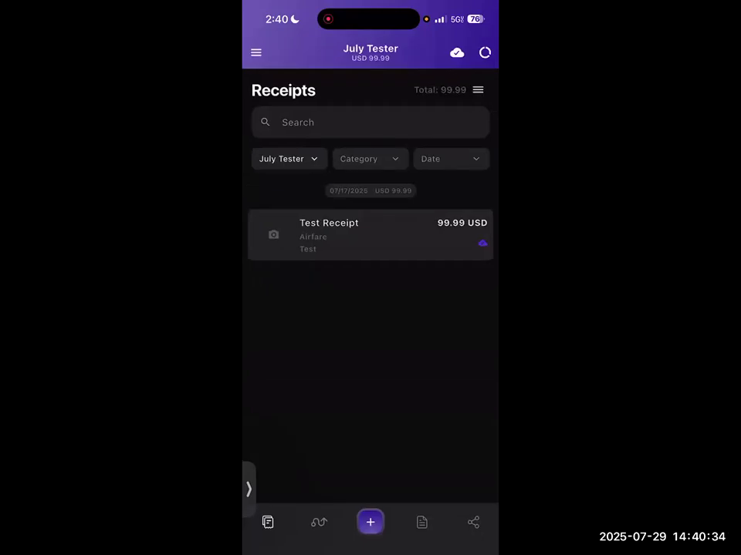If you see the purple and black cloud icon with a check, it means it's uploaded to our servers. That's for pro subscribers only. Again, free version users, you will have the basic use of the app. There'll be no OCR scanning or data backup or recovery. Basically, you can enter receipts and you can generate the reports. That's it.